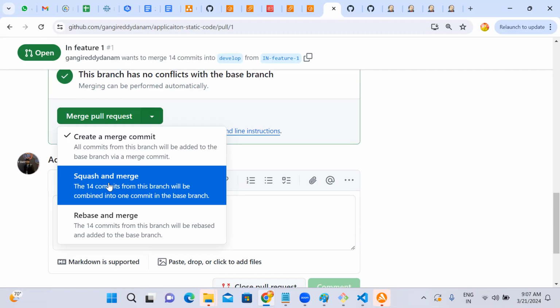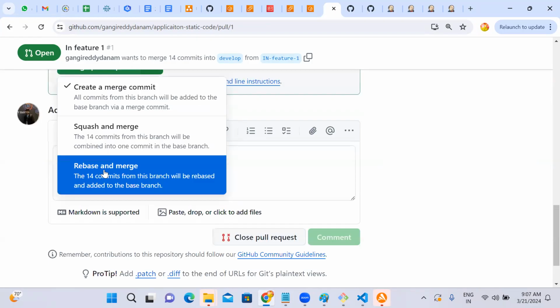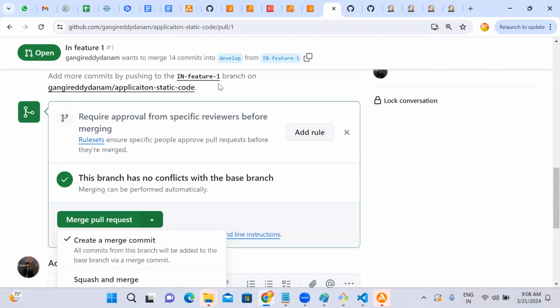Yes, can you guys see on the screen? Yes, yes. Can you read it? What it is saying here? Squash and merge. The 14 commits from this branch will be combined into one commit in the base branch. You see one more. What is there? Rebase and merge. From which branch to which branch we are doing now?